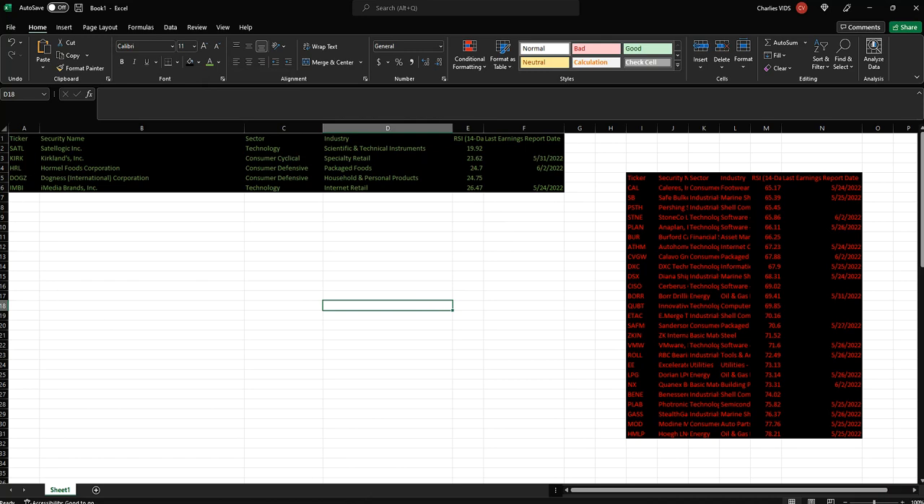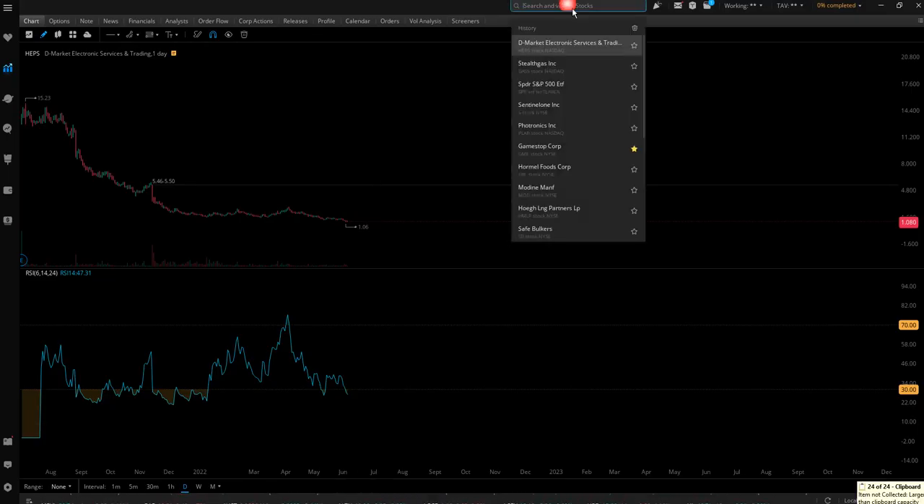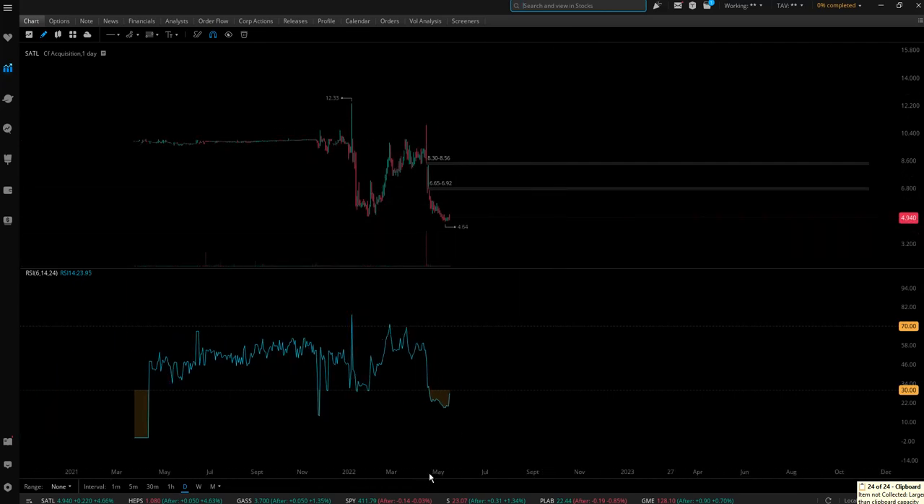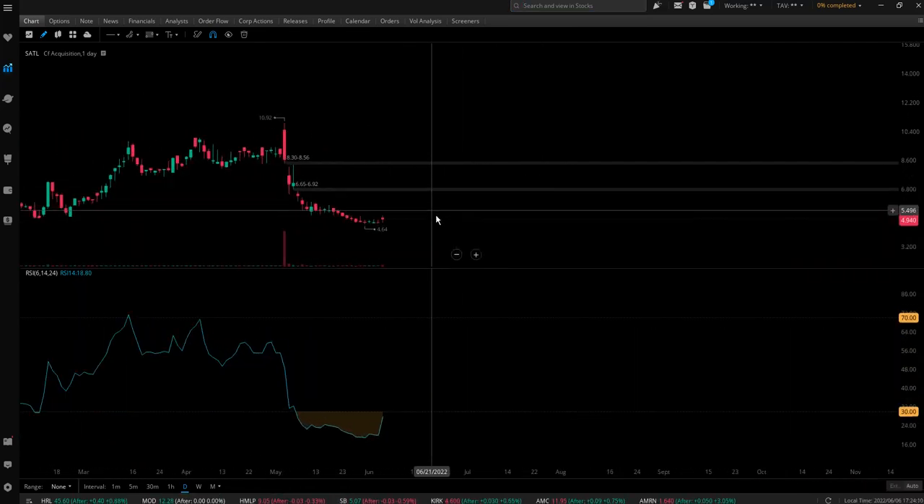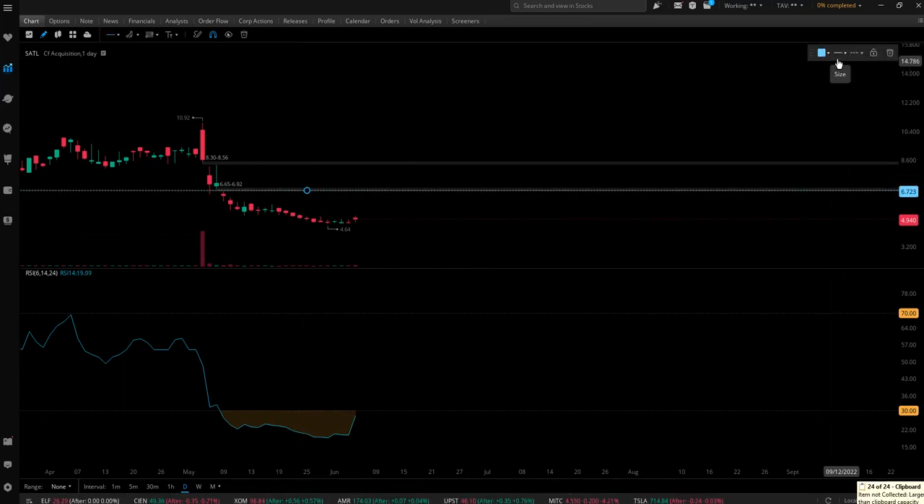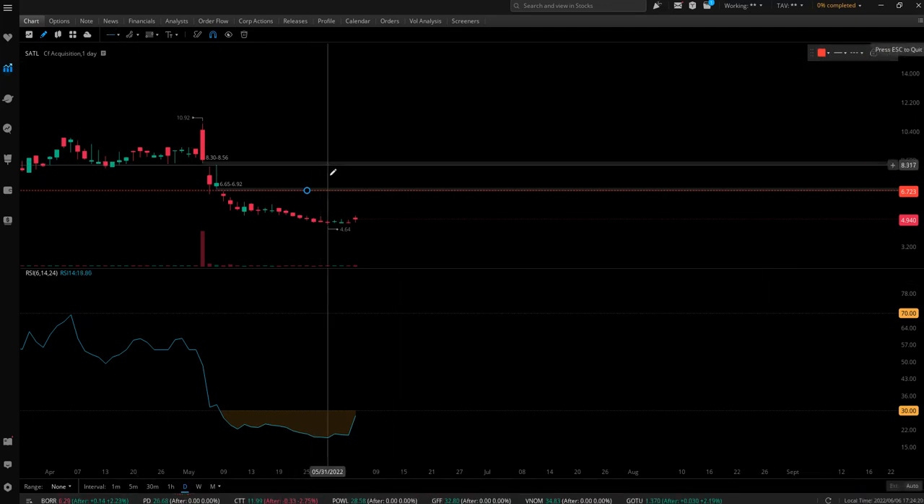So let's go ahead and put in SATL. Okay, so we got a broken RSI, obviously. We got two gaps, a corridor-looking ordeal here. So we're going to go ahead and chart these. This is going to be our resistance right there. And we're going to have an additional layer of resistance right here inside the corridor.